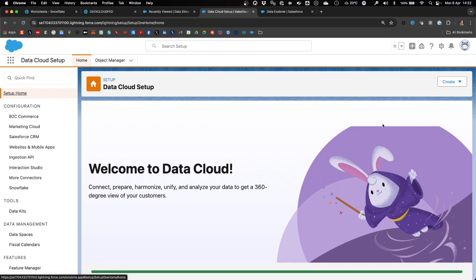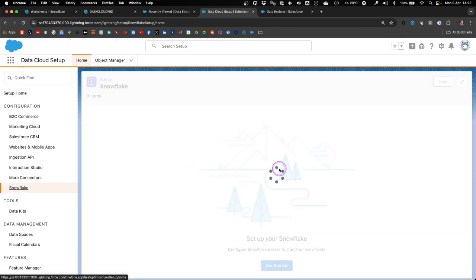Now I want to demonstrate how to set up data federation between Snowflake and Salesforce Data Cloud. So we can view our Snowflake data inside of our Salesforce Data Cloud instance, again with a zero ETL approach. In the Data Cloud setup, we go to Configuration and we select the menu point Snowflake.